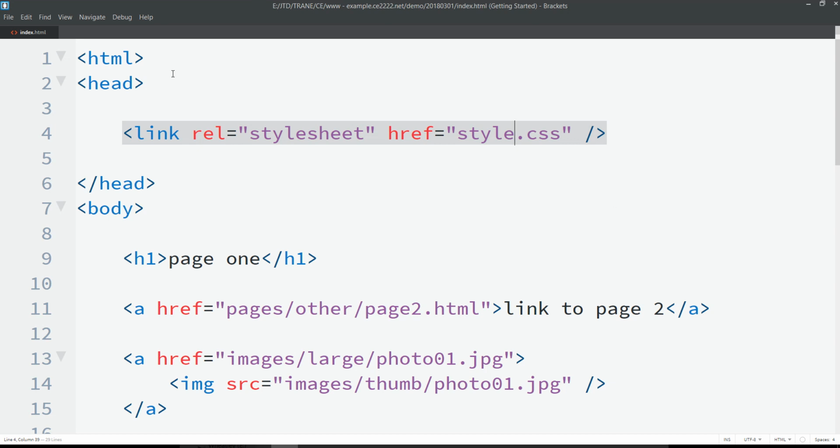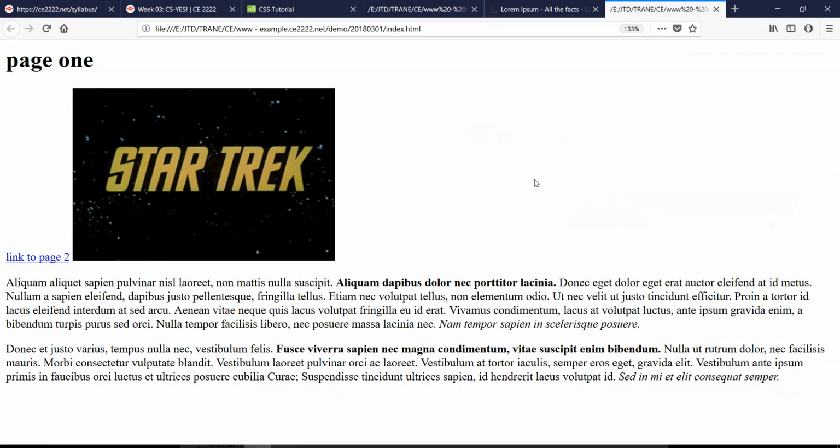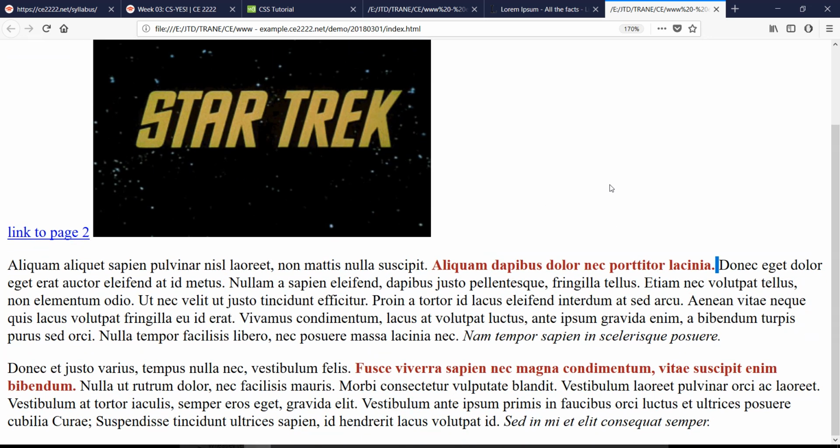So we have link, rel equals stylesheet. We have the href style.css. So we have our link tag, and that exists inside of our head. Link is one of those rare tags that does not have an ending tag. So if we go ahead and save this and refresh the page, now we're actually seeing our CSS applied. Now that bold text is not just black, but it's actually the shade of red that we picked out in Photoshop.